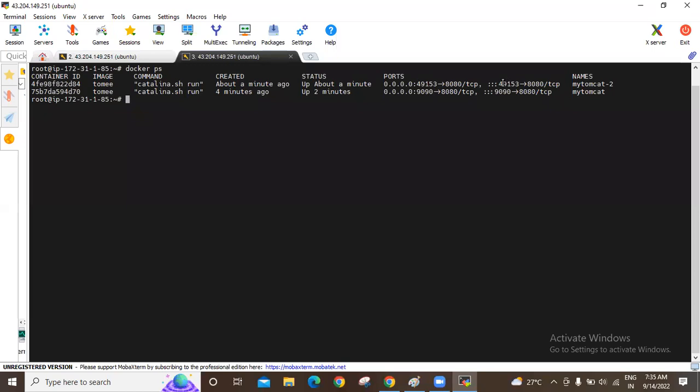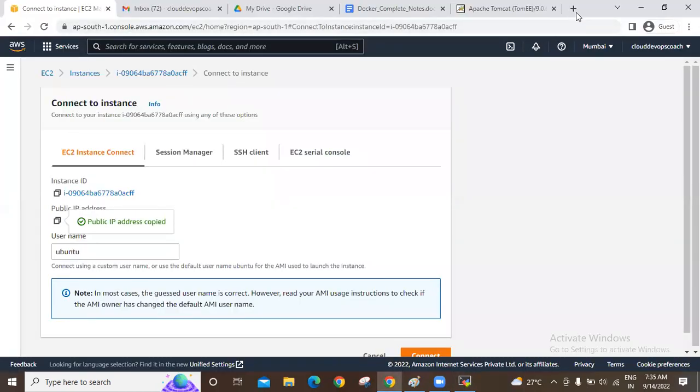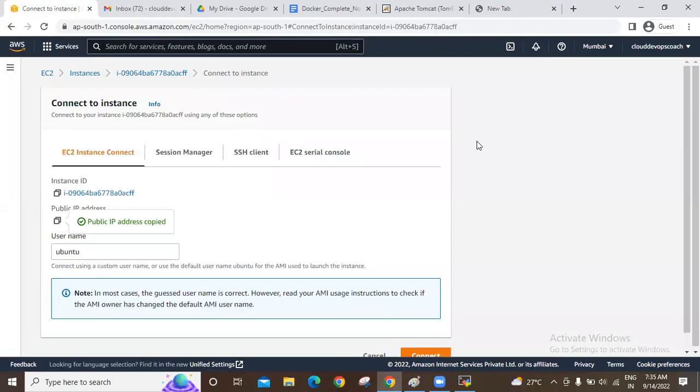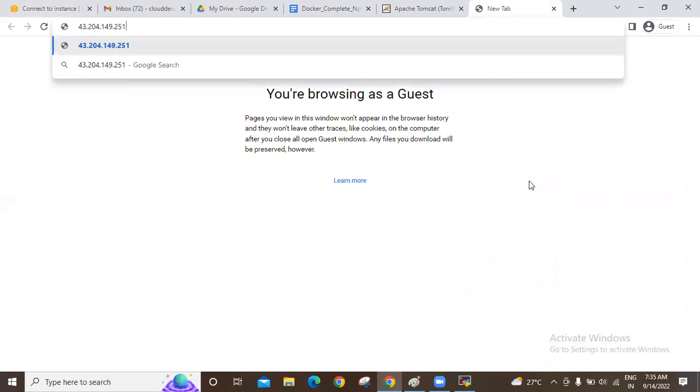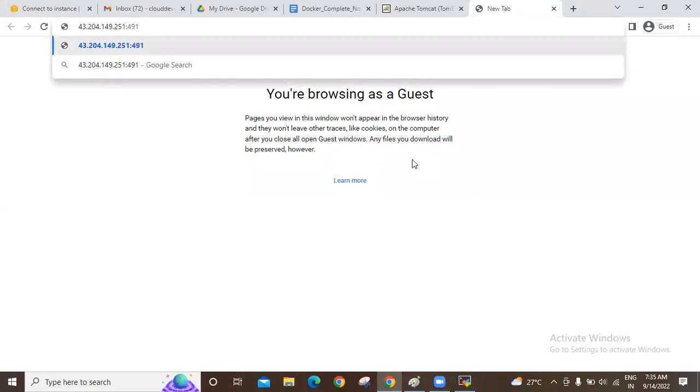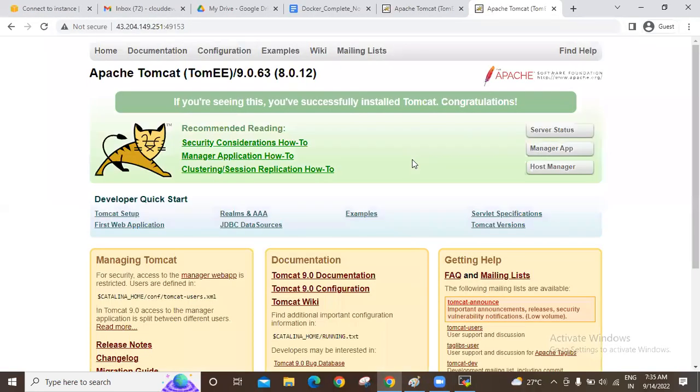So what is that port? By default it was allocated 49153. Okay, got it right. So this is one Tomcat. This is also one Tomcat. This is running on port 9090. This is running on 49153. That is fine.